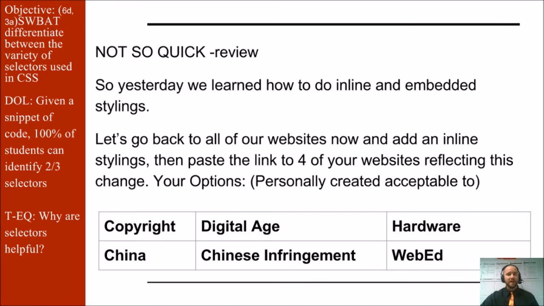Yesterday we learned how to do inline and embedded stylings. Let's go back to all of our websites now and add an inline styling. I will let you choose which one you'd like. Here are the 6 websites we've done so far. So it says paste the link to 4 of your websites reflecting these changes. So choose any 4 of the 6. You can do all 6 if you'd like.